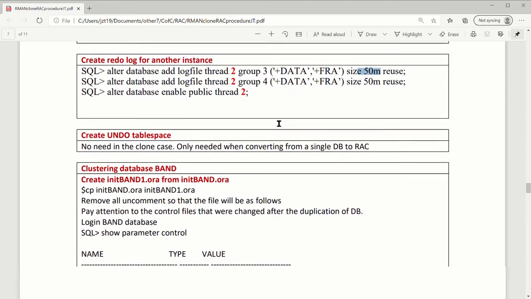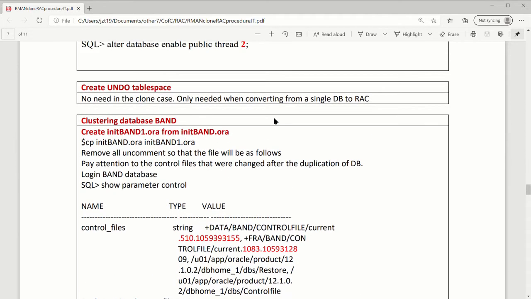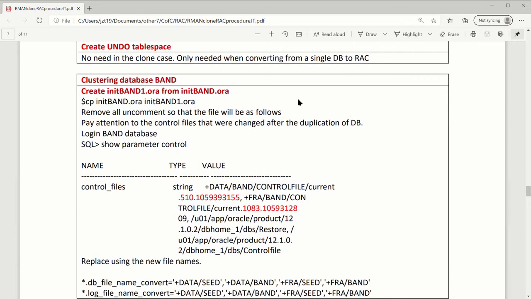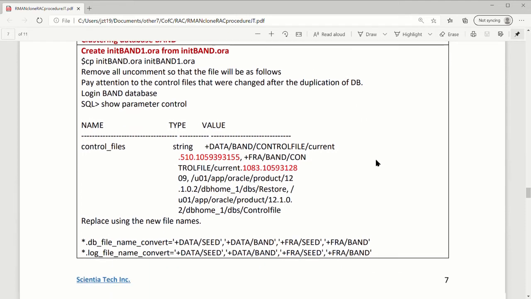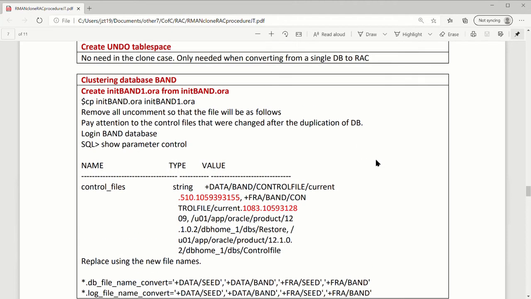When you get to this one, in some cases, if you really convert a single database, say from file system to RAC, then the single database does not have enough undo tablespace. You need to create one for your second node, second instance. After doing this, we start to cluster the database, BAND.